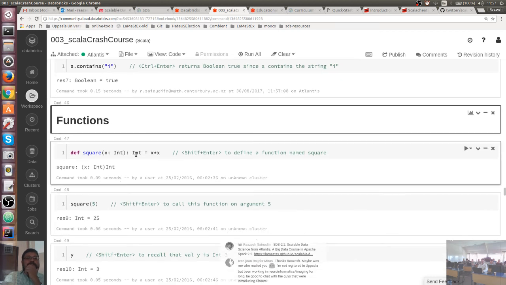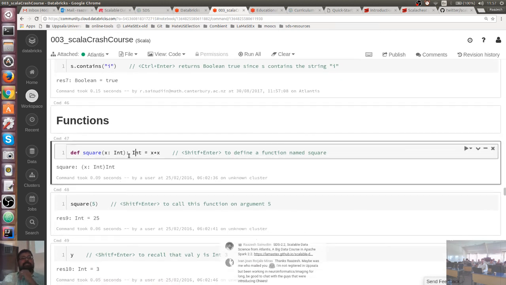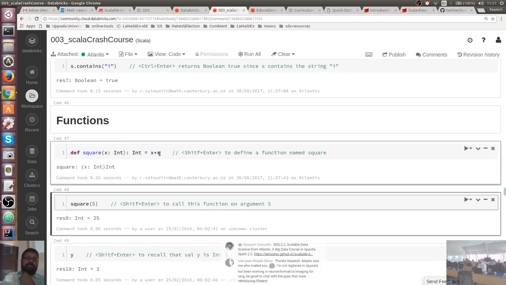So functions are fairly straightforward. It's Pythonish. You have the definition of the function, and this is the name of the function, square. Then inside the parentheses is the input argument to the function, which is x, and the type of the input argument, which is int, and then a colon, and what is the output type? That's also int, and then an equals sign, and then the body of the function, in this case just x times x. So that's my definition of square.